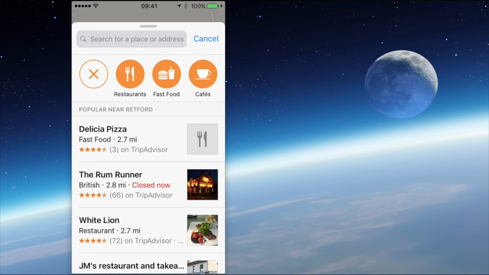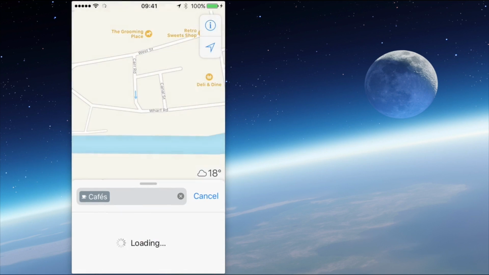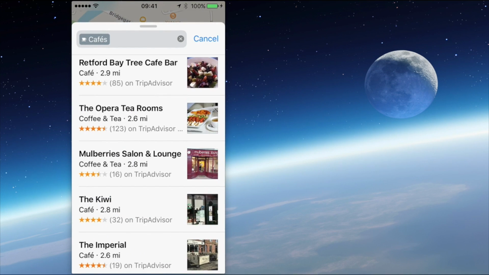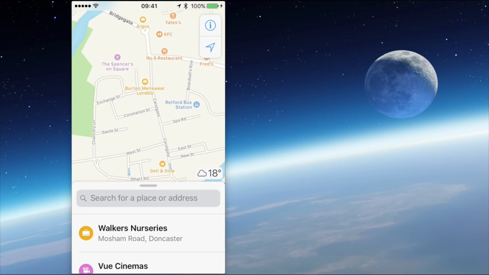I'm not fancying any fast food today, so let's see what sorts of cafes are in the area. And there we go. We can see straight away all the little cafes that are available in good old Retford, what a nice little market town we have here in North Nottinghamshire. So there we go. We can see straight away what's around us, and it looks like that this is powered by TripAdvisor. That's excellent. So hopefully that's made some nice improvement to maps for us.